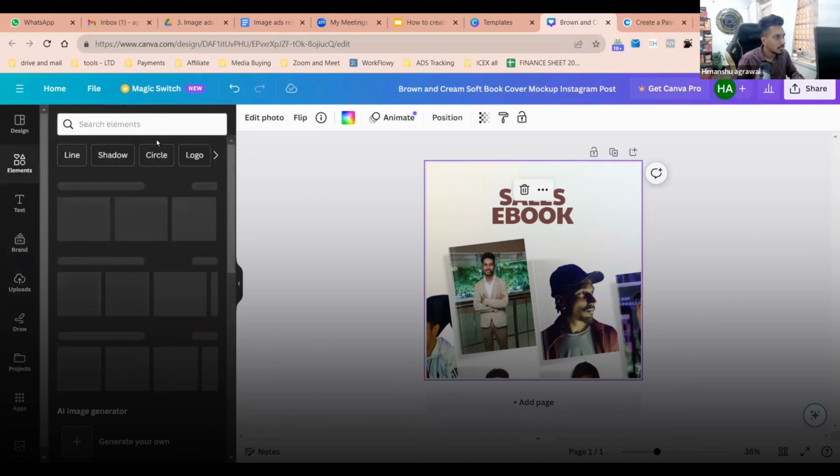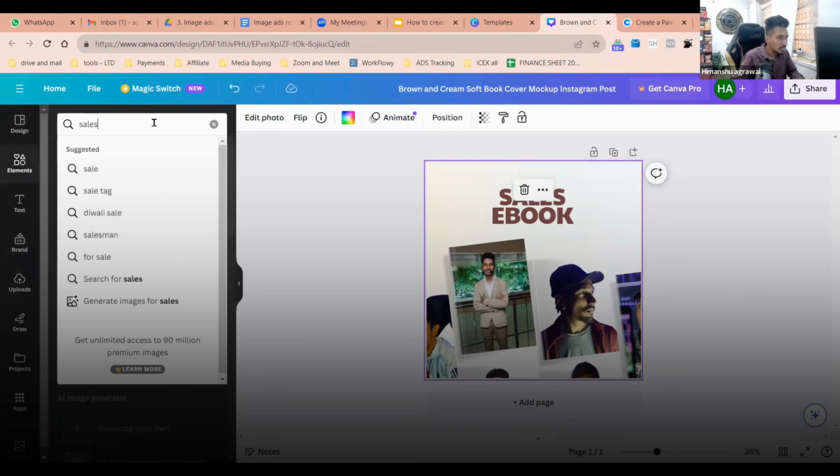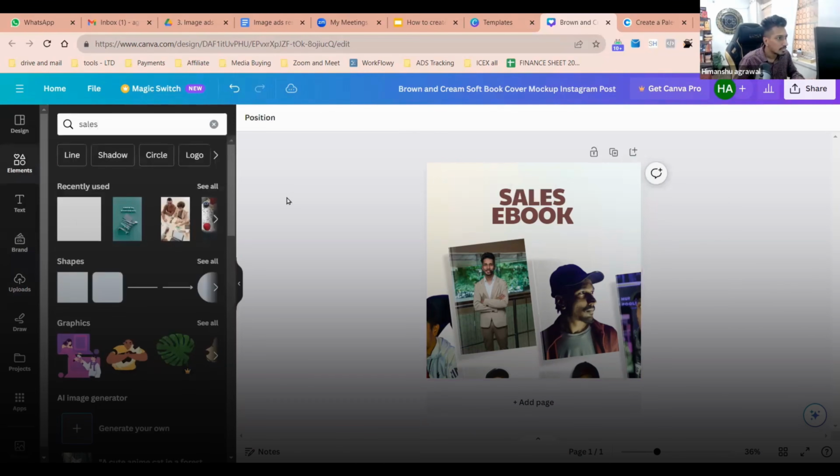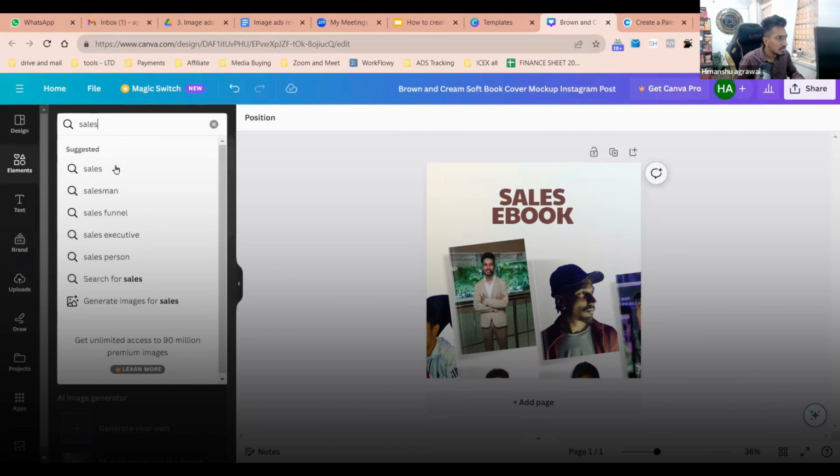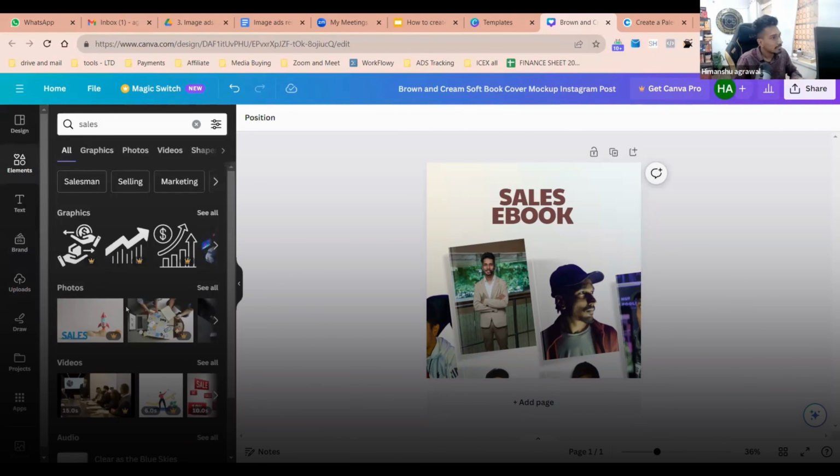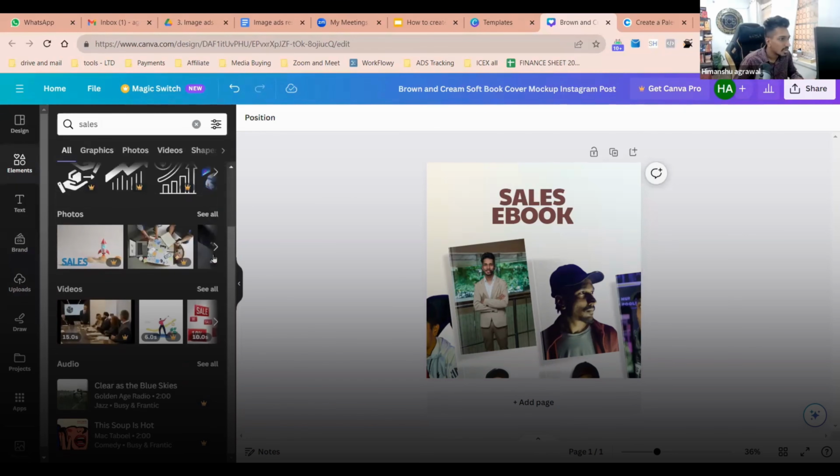So I'll simply go to elements, type sales. And let's say this is a sales ebook ka cover. I'll type sales. I'll see multiple things over here. And let's say I find an image over here which represents sales and I can make it a background. So this looks pretty decent now, right? And over here, I can add something else as well. Now this I can save as an image ad.